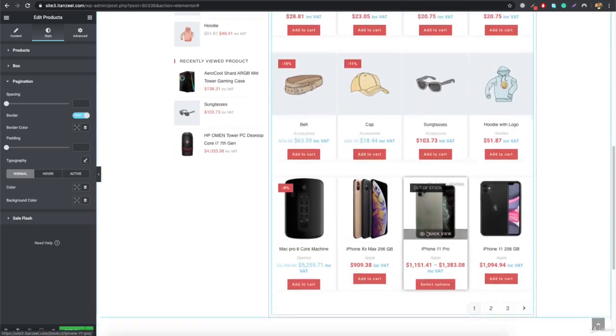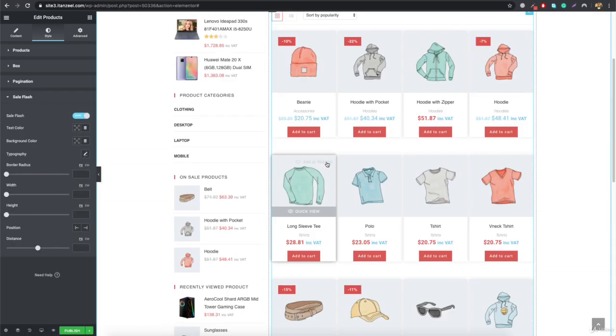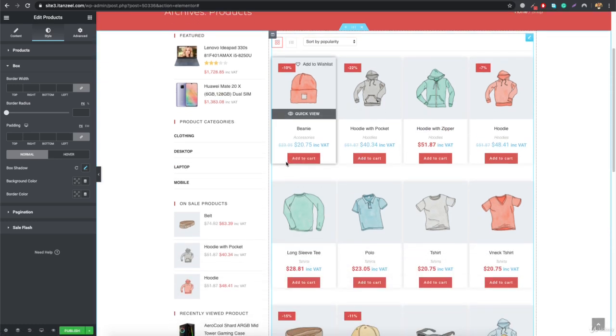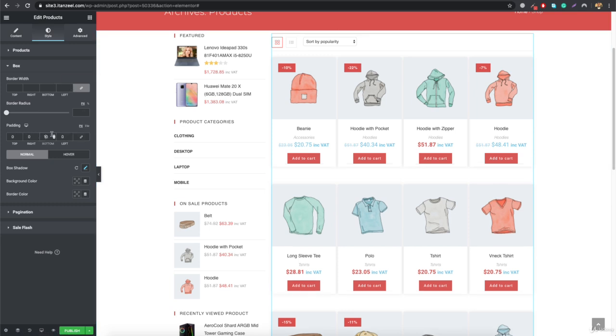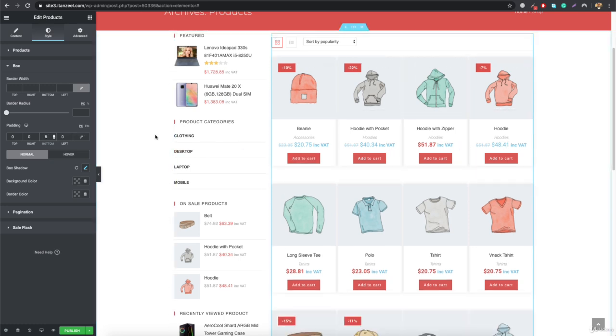Now you can also work with the pagination here. You can work with the sale flash. So if you want to change anything, you can change it. But there is one thing I want to work on. You can see that this add to cart has no spacing from the bottom. So what I will do, I will add some padding that is going to be 10 pixels. Okay. And you can see right now, much better. So you can keep it a little less if you need. You can keep it 8 and now it's much better.